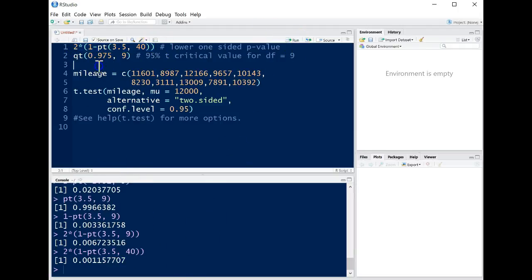All right, so if we want to find a critical value for a confidence interval, then what we use is 1 minus alpha over 2. So we use that proportion in the qt command, and then we define the number of degrees of freedom. So in this example, this is the 95% confidence interval or critical value for a t-distribution with 9 degrees of freedom. We find that the t-critical value is 2.262, and that is exactly what you'll find from a t-table.